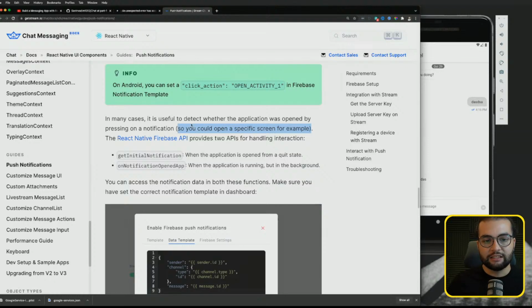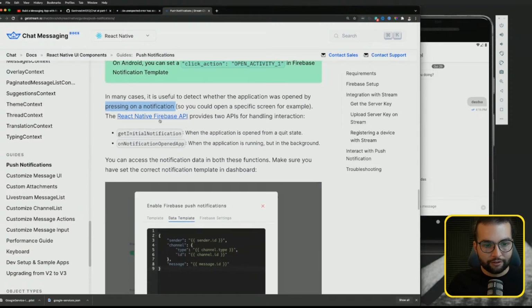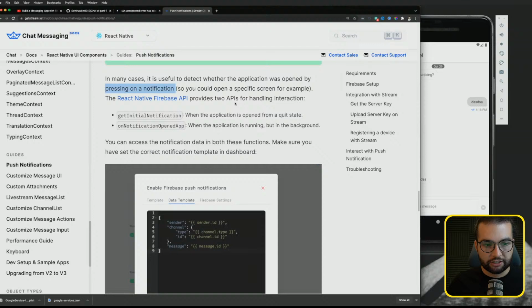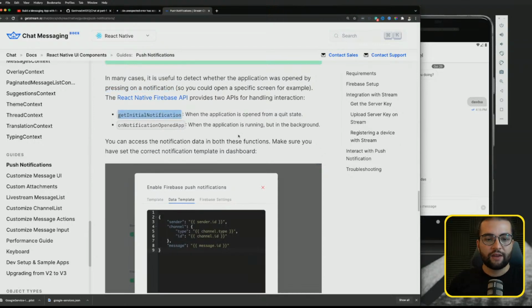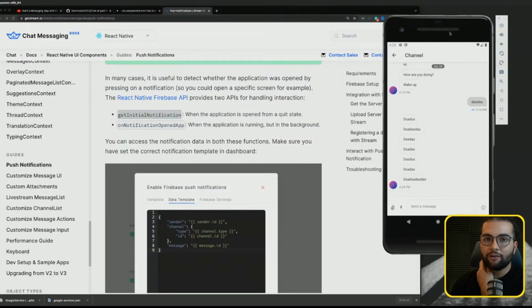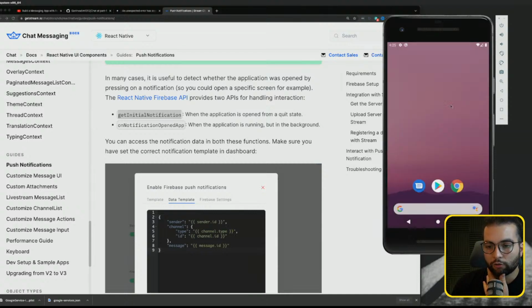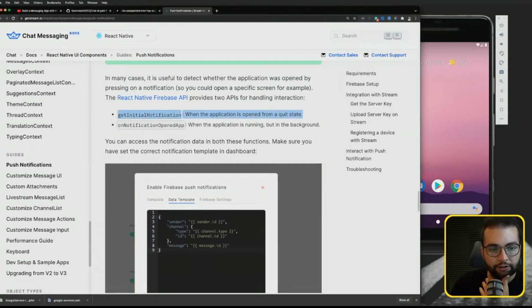So in many cases, it is useful to detect whether the application was opened by pressing on a notification. React Native Firebase provides two APIs for handling interaction. getInitialNotification is the method for when the application is opened for the first time, not coming from the background. When you close it altogether and you receive a notification, you're gonna receive it in getInitialNotification. However, when you receive a notification, you press on it, but the application is in background, you will receive it on onNotificationOpenedApp.